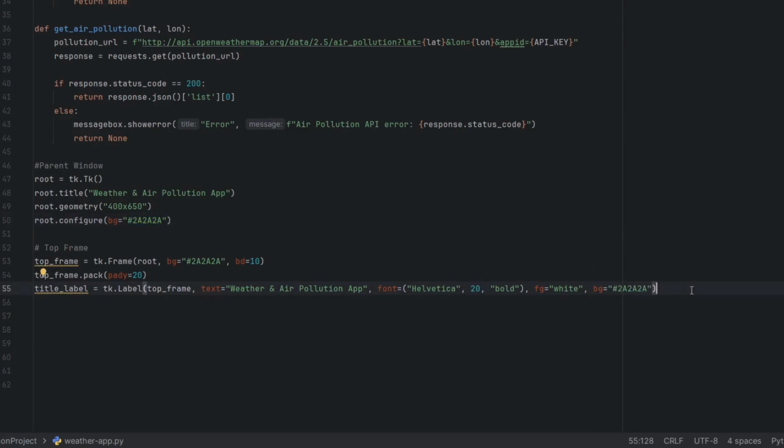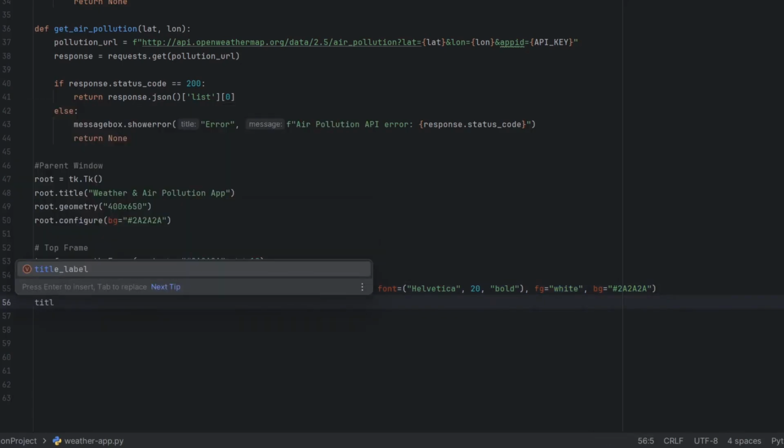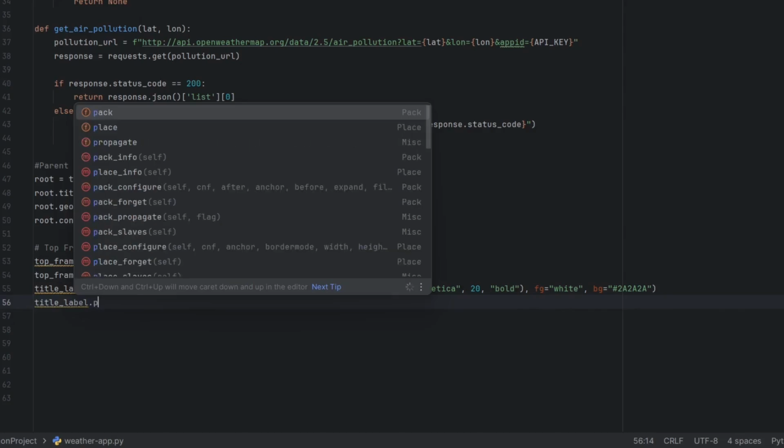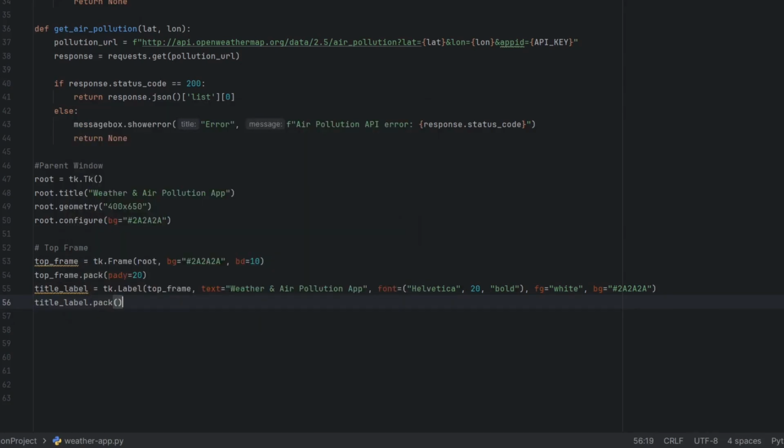So here we have created a label widget inside top frame. This label displays the text weather and air pollution app with the Helvetica font, size 20 and bold style. The text color is going to be white and the background color is going to be dark gray. Now title pack dot pack. So this basically adds the label to the top frame so that it would be visible on the window.